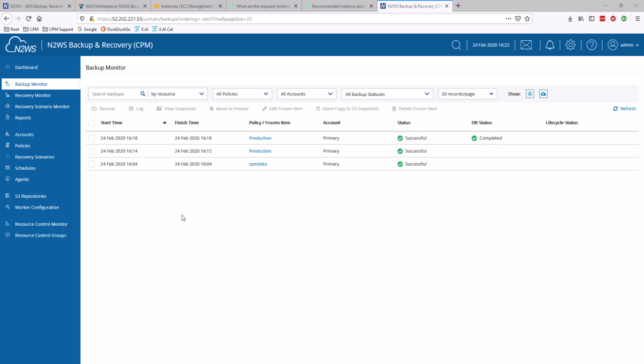Most of your journeys are probably going to start with the backup monitor because it's your single pane of glass. It shows you all of the backups you've performed. You can then search these backups by resource name. You can also search for specific policies, accounts, and so on. Now, in our case, it's pretty simple because we can still see all of the backups we've performed, so there's really no need to filter this.